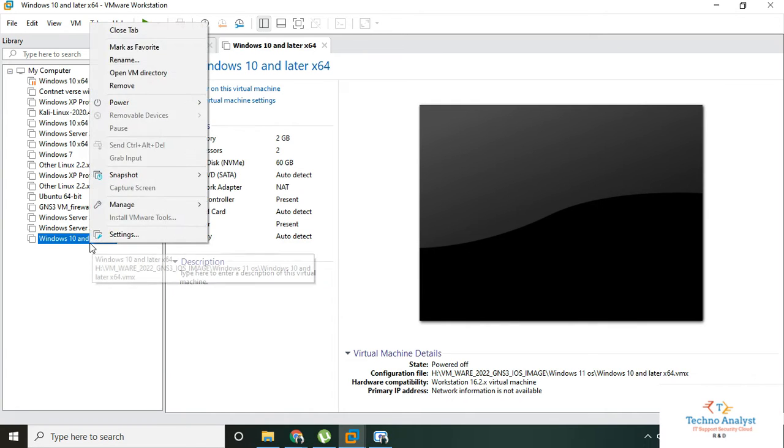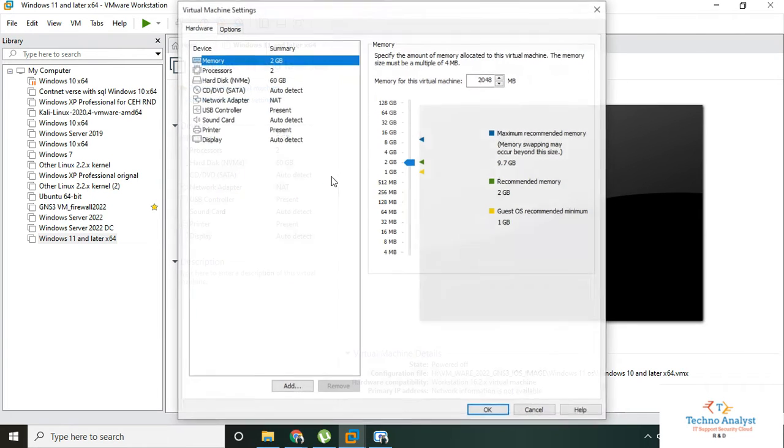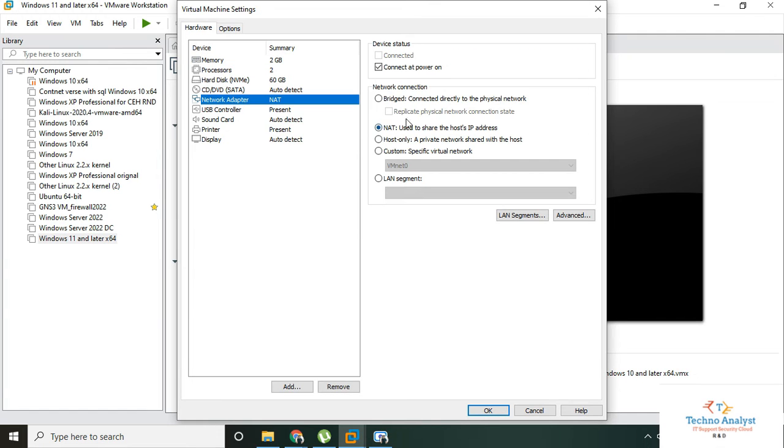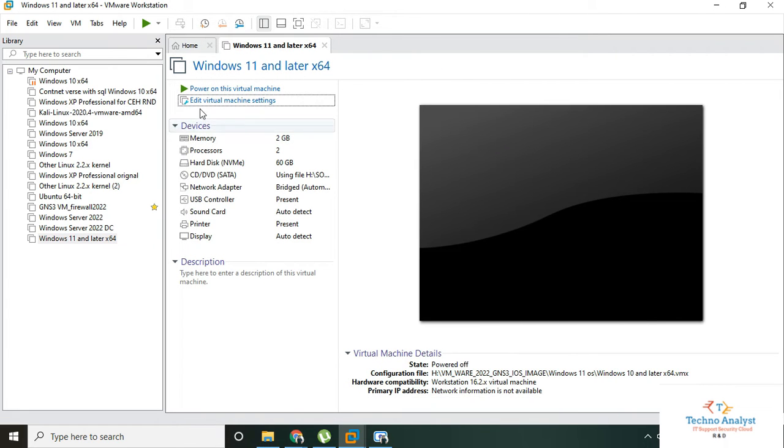Now click on the name. We can change the name of the Windows operating system, which is Windows 11. Now before I run the virtual machine, I will click on edit virtual machine settings. In this you can select bridge network. Here you can select the ISO file. Click OK. Now run the virtual machine.